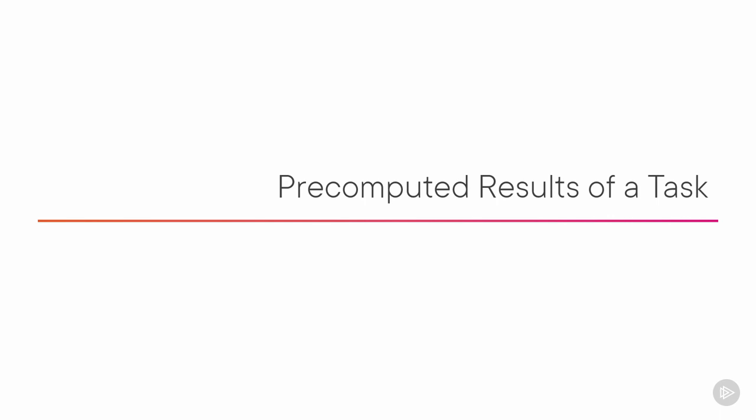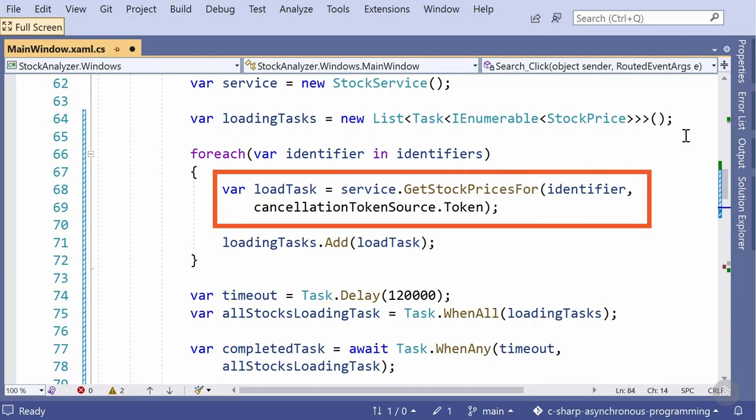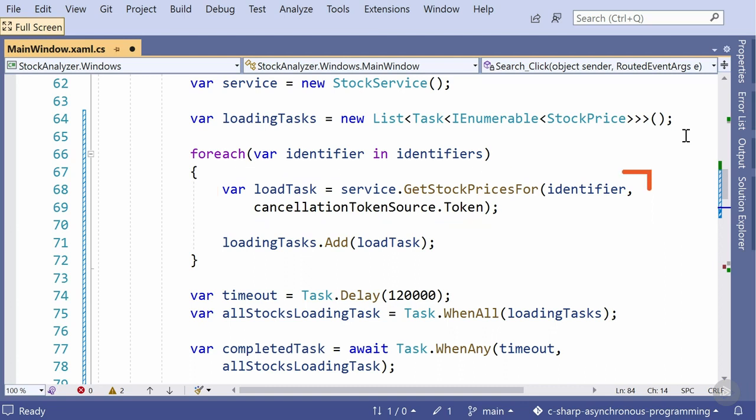Have you ever been in a situation where you'd just like to have a task with a predefined result, without introducing an asynchronous process? This is where pre-computed results are really handy. Currently, every time we search for a stock, the application goes ahead and calls the API. During the development process, this might be unnecessary. Consider that sometimes querying an API will actually cost money.